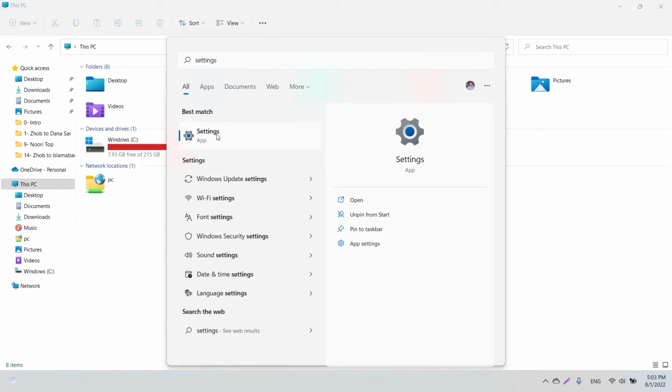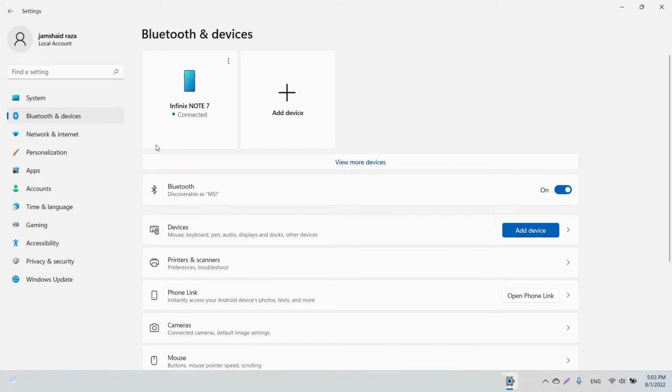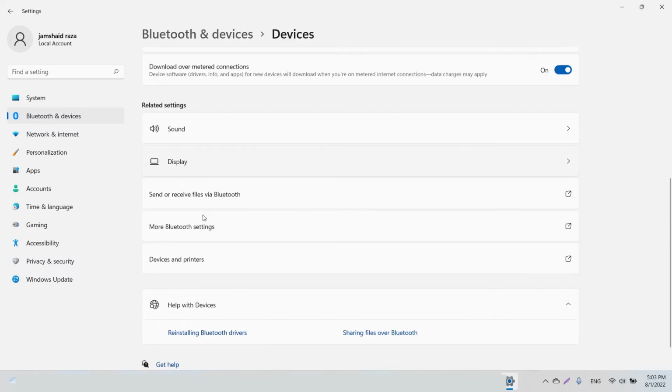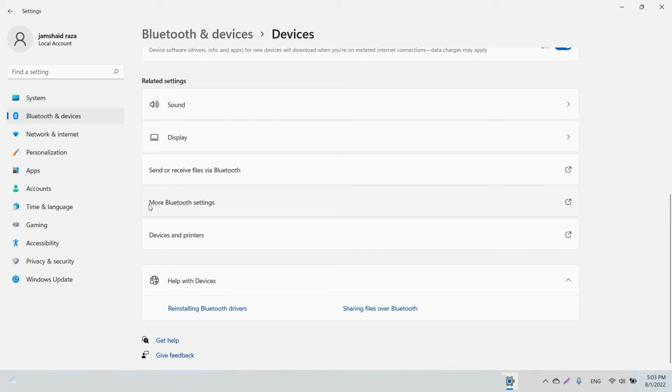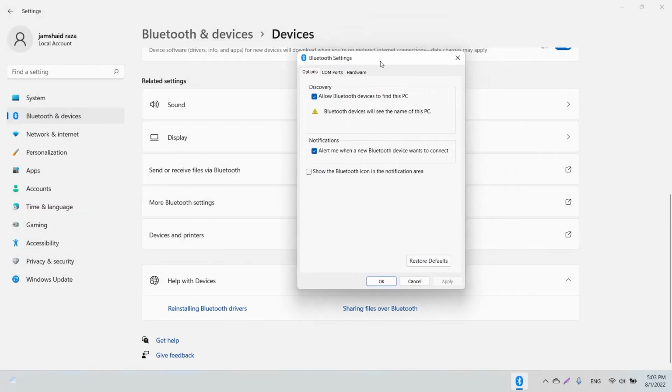You have to click on Settings, and then you will come to Bluetooth and devices, and here you have Bluetooth which is on. It means that your Bluetooth is on, there is no problem. But you are going to come to Devices, click on Devices and come to the bottom, and here you have More Bluetooth settings, and that window will open.